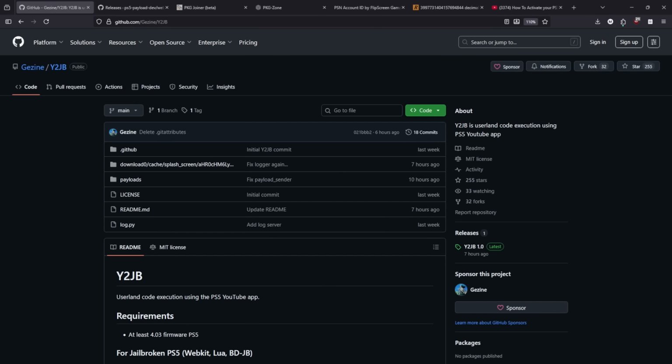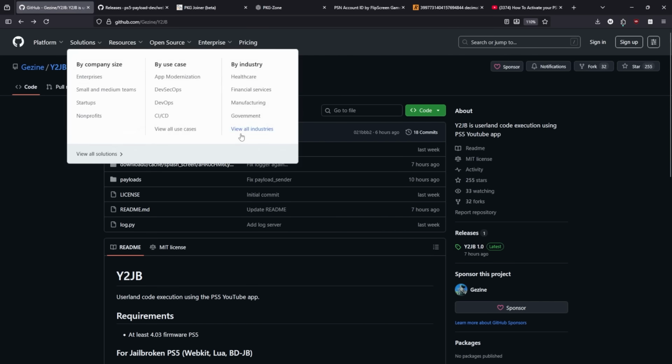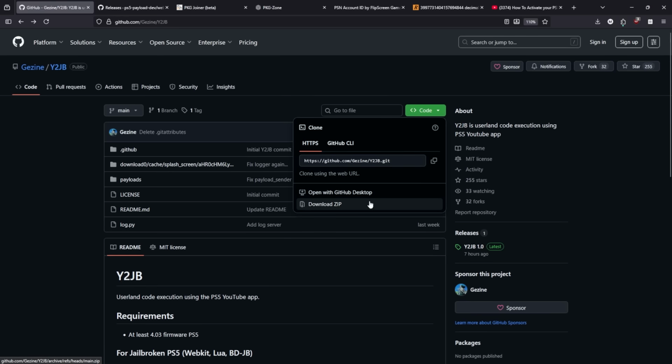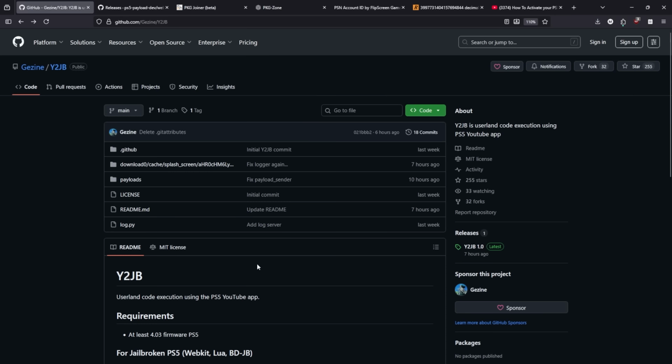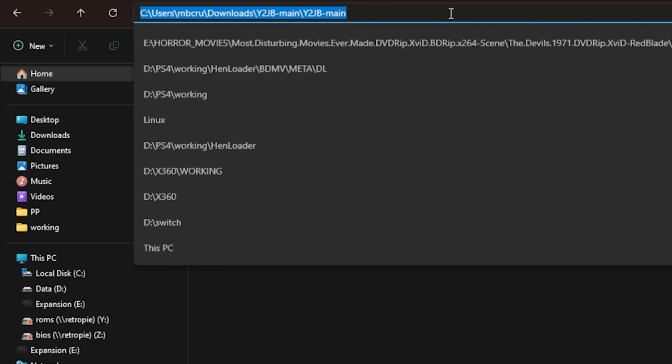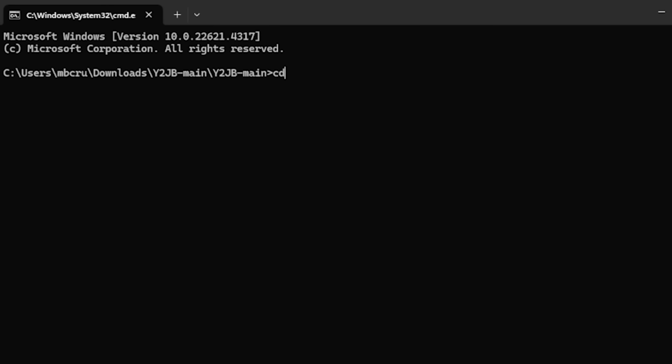Now, if you want to go ahead and test one of the payloads that's currently available for it, we currently have a Hello World payload, and you could do that just by coming back up here and clicking on Download Zip. Now, if you are looking for a full implementation that is already chained with a kernel exploit, then that is not here. So if you just go into the folder where you downloaded that and type in CMD. Okay, so from here, let's go into the payloads folder here, and we are going to type in Python. I already have Python installed on my machine.